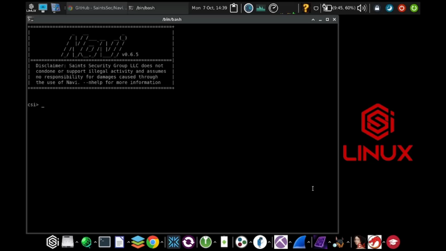So, as we can see, we have Navi running on CSI Linux. So what can it do? Let's take a look at commands. Let's see if Navi can run an Nmap scan for us. Can you Nmap scan ports 80, 22, and 443 on example.com?